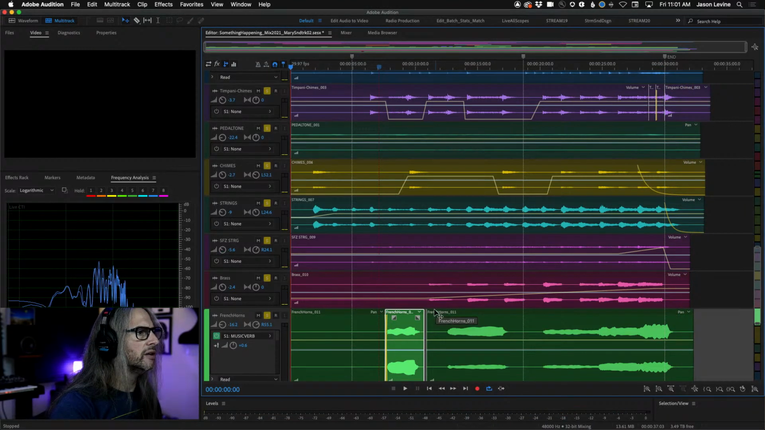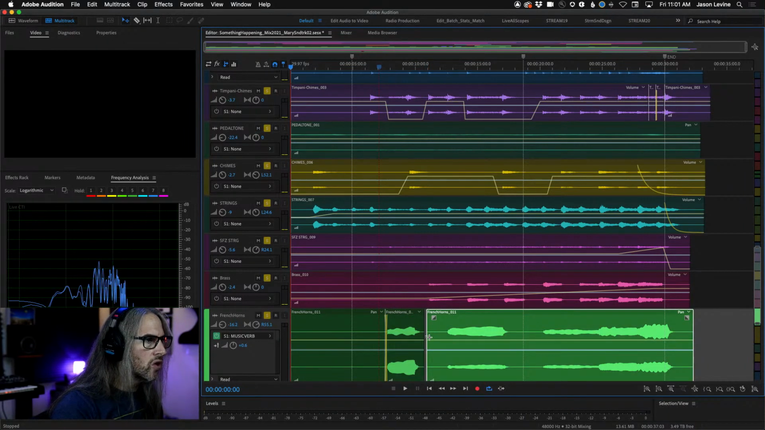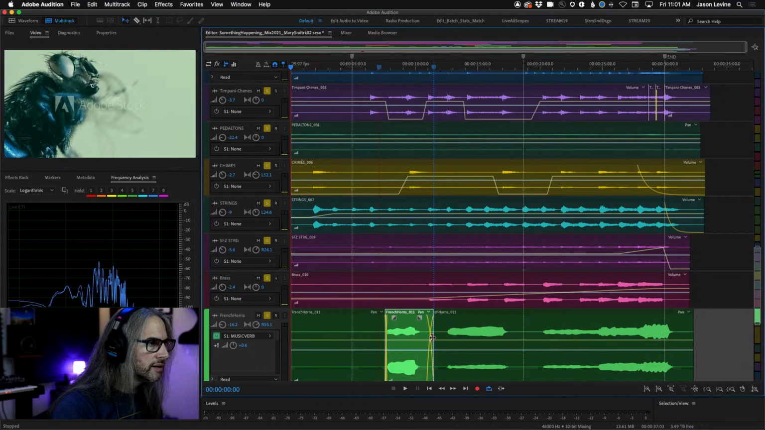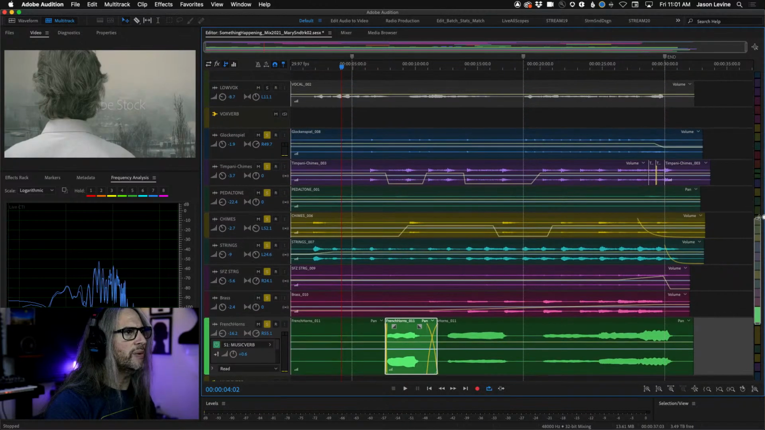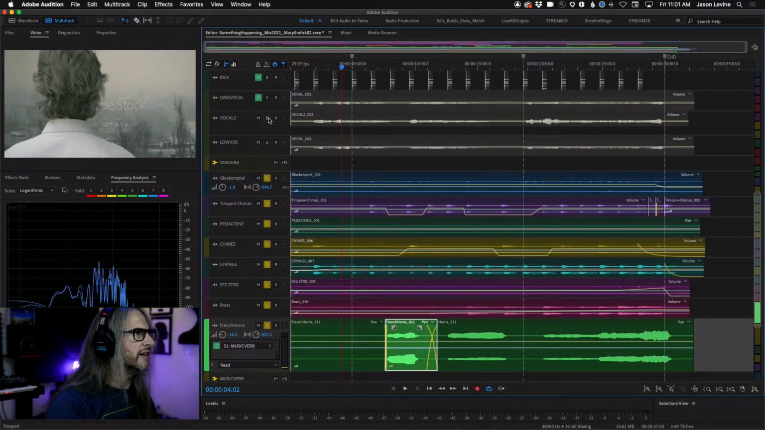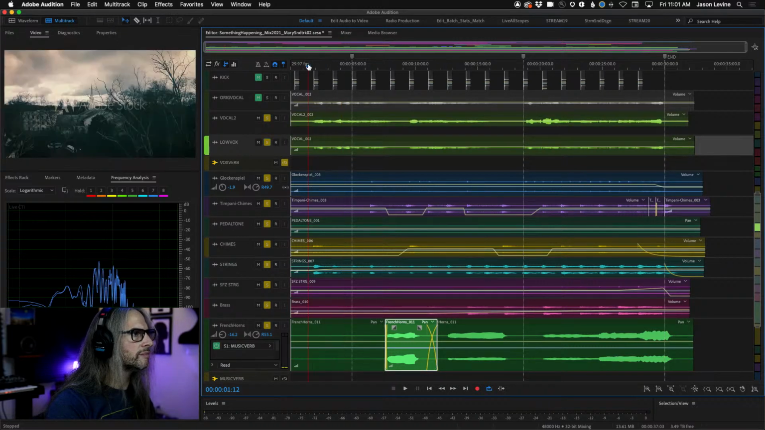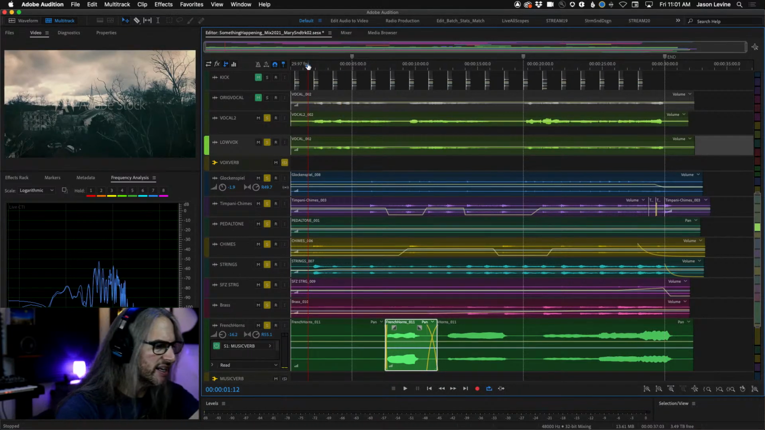Now we're getting somewhere. The horns. Huge difference. Ooh, I like that. Okay, let's bring the vocal back in and hear how that's sounding. Still a little too much music in the beginning.